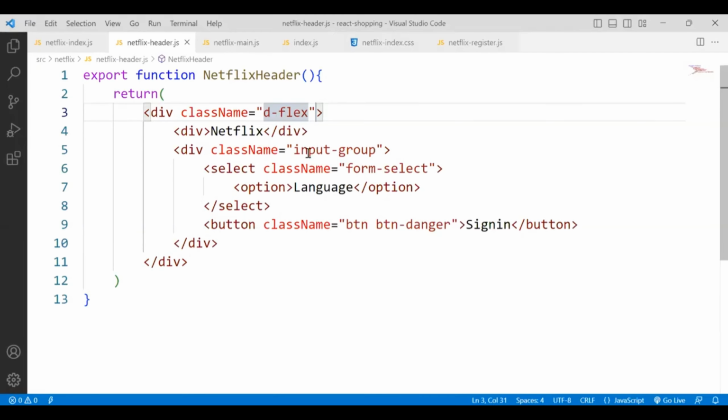And here I need to adjust. What is that? Justify content. Justify content between, like this. Then it will adjust the content between. And this is another container. Right.